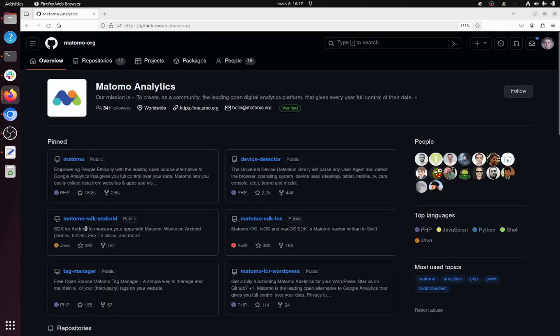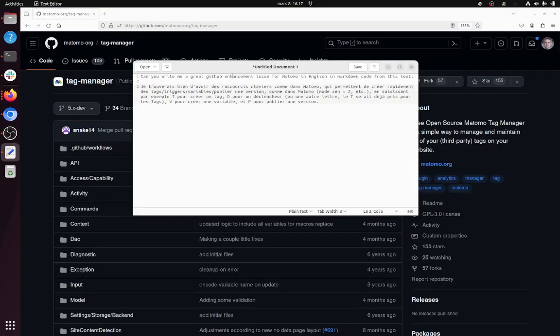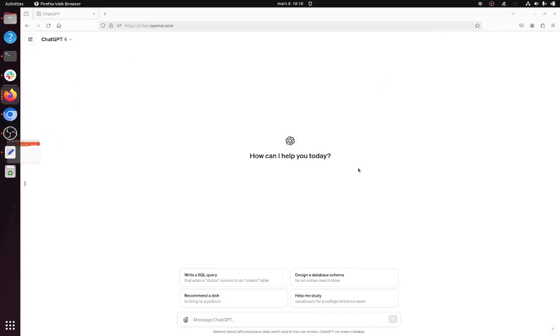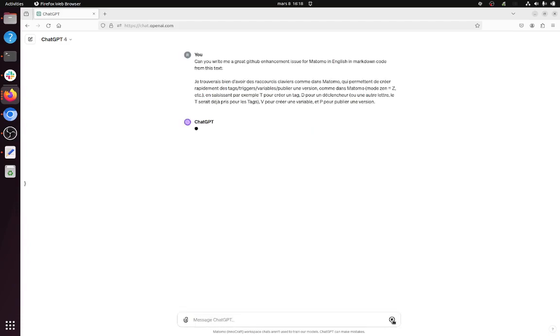You can use ChatGPT or any others, but my prompt is going to be the following one. Can you write me a great GitHub enhancement issue for Matomo in English in Markdown code from this text? And normally, if I'm lucky enough, I should get an output from ChatGPT, which will allow me to make this work. So let's see. I'm gonna do it like this, Markdown code, and normally I should get Markdown format, which is good.